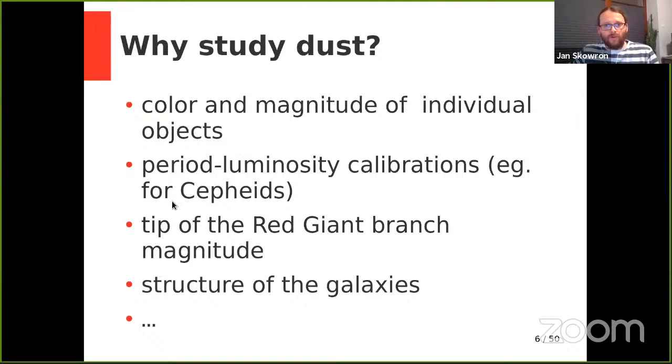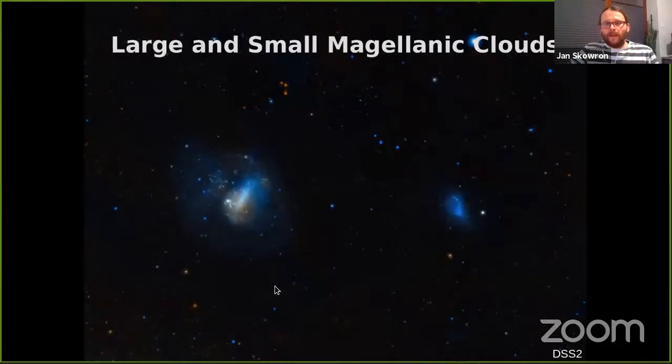We also would like to use dust to calibrate the tip of the red giant branch, basically the magnitude of this tip, to be able to construct the distance ladder to further galaxies in the universe. And also dust can tell us something about the structure of the galaxy itself. So this is the motivation for the study.